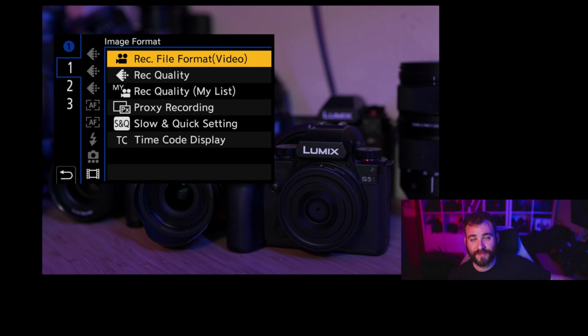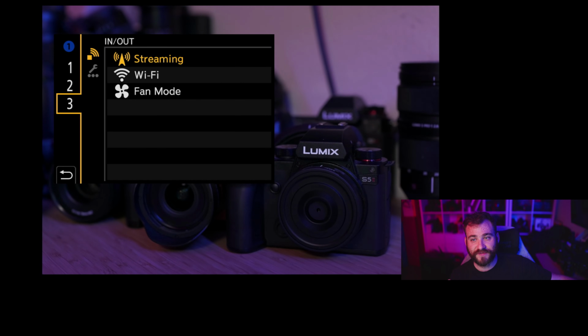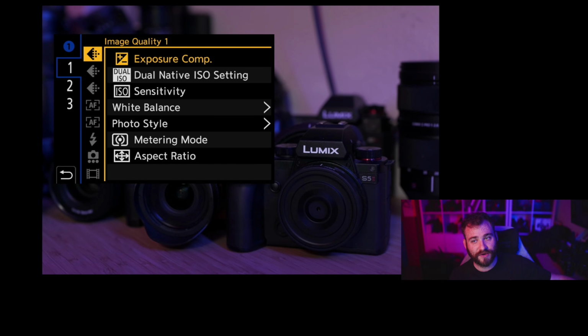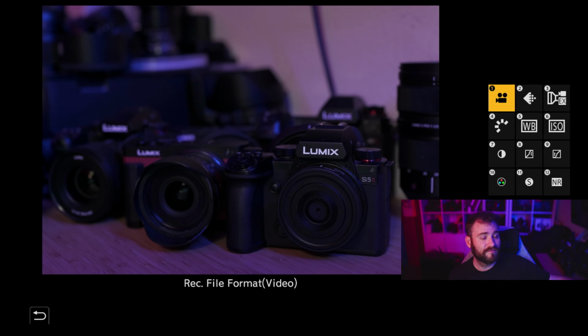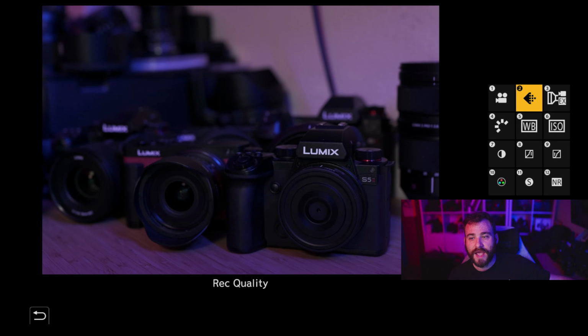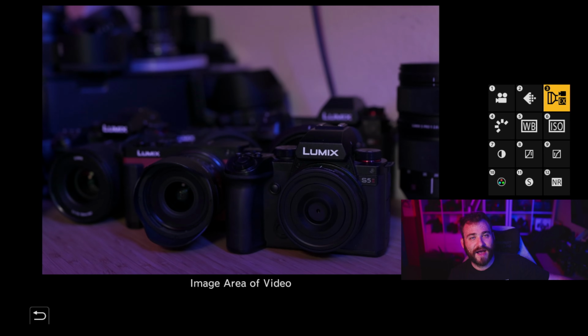If I come into here, I have 3 pages worth of different options available that I can change that particular option to. So let me back out so I don't change it. So right now I've got rec file format. So this is going to say, do I want to shoot MP4, MP4 Lite, MOV, ProRes RAW, whatever the options are. When I go to rec quality, this is what is the actual recording quality option that I want within what I've set before. I also have image area video on my particular setup here.